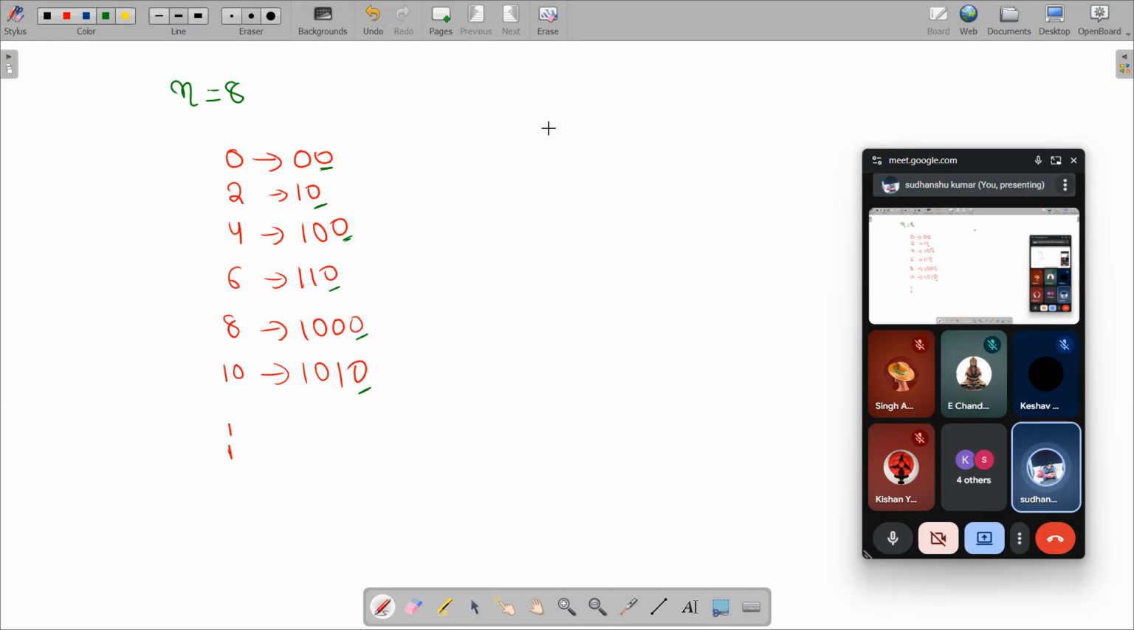In the other case, odd numbers will always have their first bit as 1. This is 1, this is 3, this is 5, this is 7, you keep going forward, this is 9. So odd numbers will always have their first bit as 1. Okay, so this is also another observation that you need to be aware of. Even numbers always have their first bit as 0, odd numbers always have their first bit as 1.